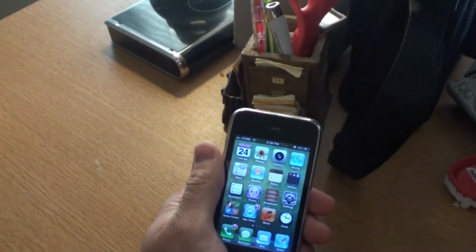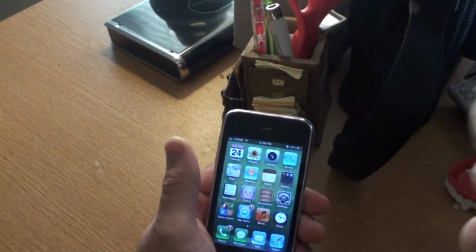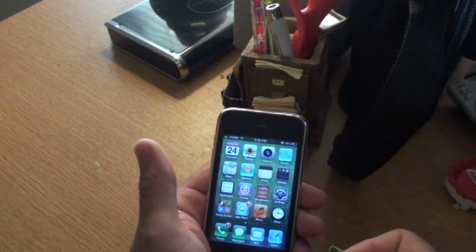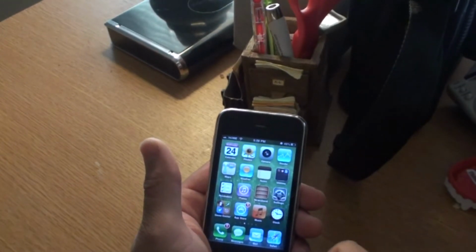This method should work if you can find the right size T-Mobile SIM. I think T-Mobile makes a micro SIM card for the iPhone 4, 4S, and maybe iPhone 5.